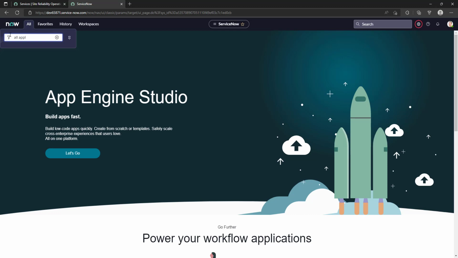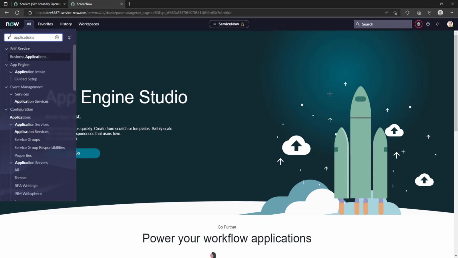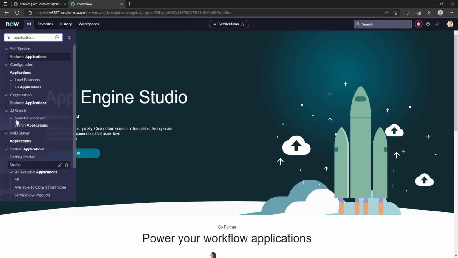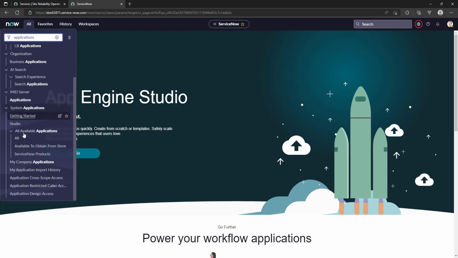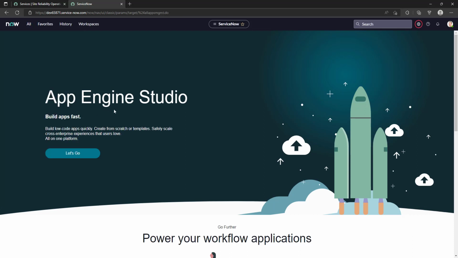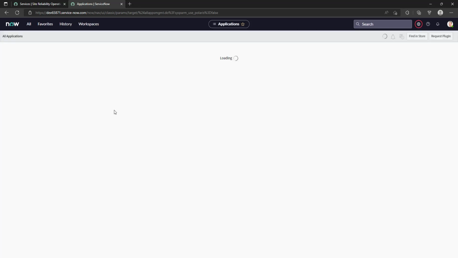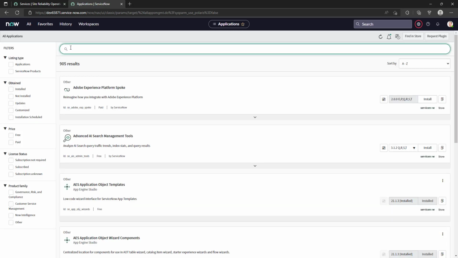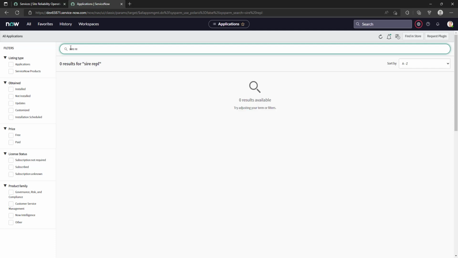You can go into all the applications, search for the applications inside your ServiceNow and launch all the applications under the studio. And now we will search for site reliability operations. If you already have site reliability operations, you can skip this section and directly jump into the next level of configuration. We are assuming here that you may not have the site reliability operations.